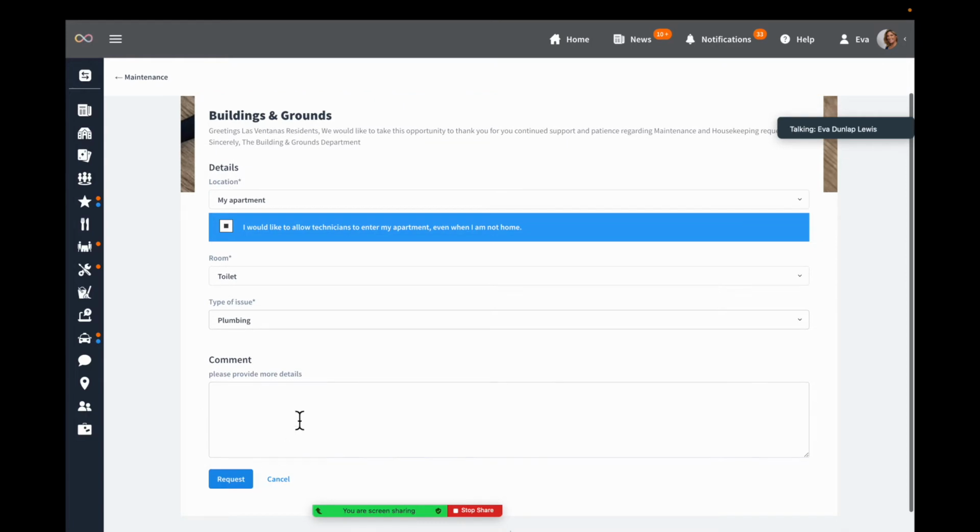Our next option here is comment, please provide more details, and it gives us this large area called the text box, where we click and can detail as much information as possible about what's going on. So I'm going to say guest bathroom toilet is clogged, not overflowing, not very urgent, as I have another bathroom. I want to give as much info as possible. I think that pretty well explains the problem.